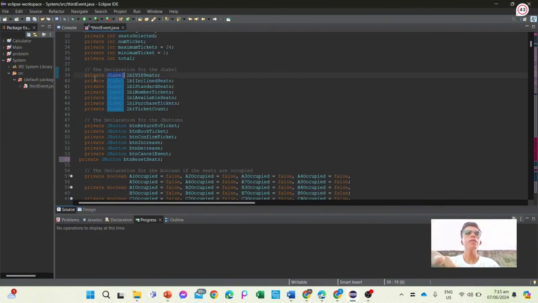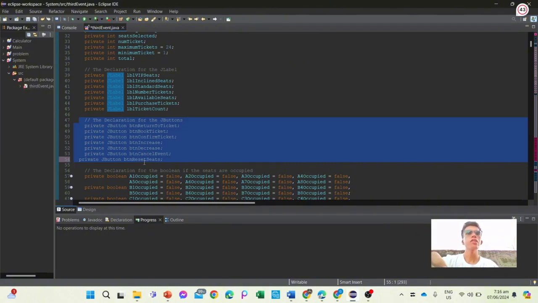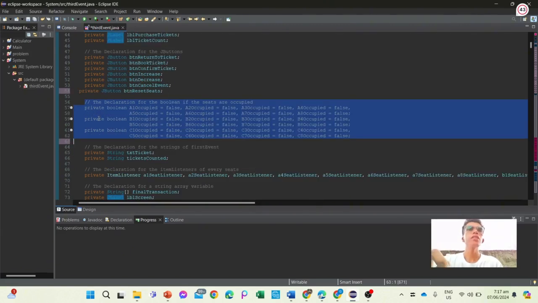These JLabel variables display different labels in the GUI such as seat type, ticket number, and available seats. We define JButton variables for various actions like returning to the ticket screen, booking, confirming, increasing, decreasing ticket count, canceling event, and resetting seats. These boolean variables track the occupancy status of each seat in the three rows.